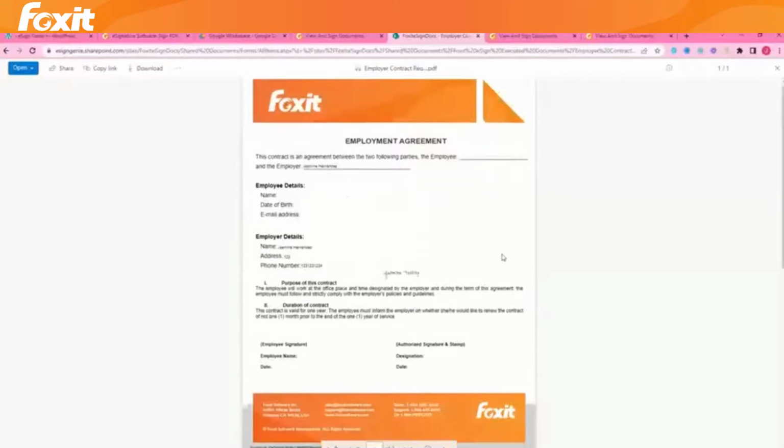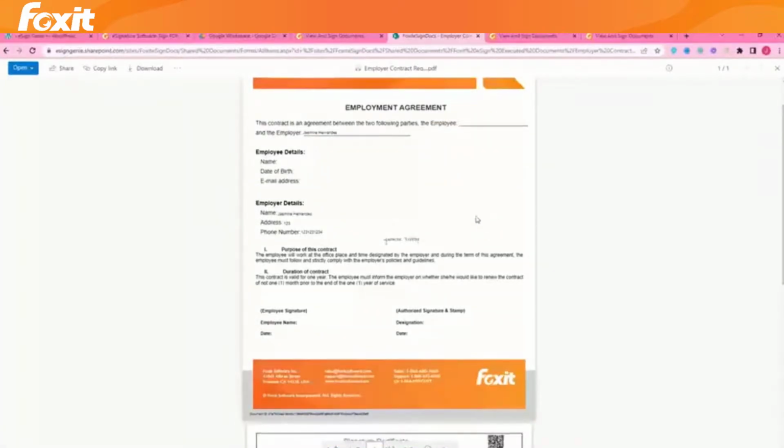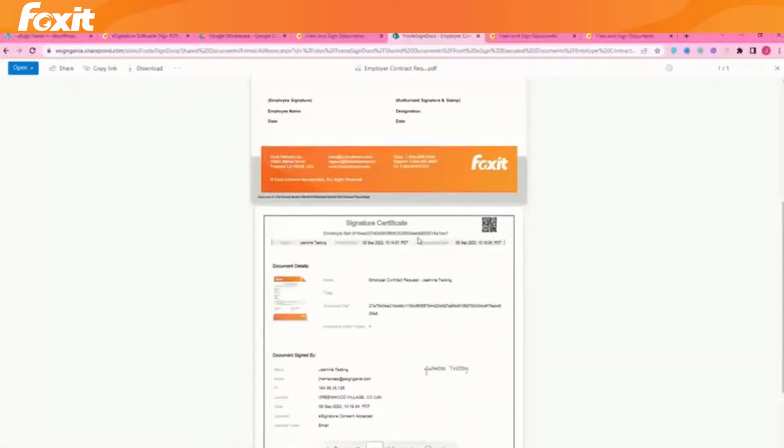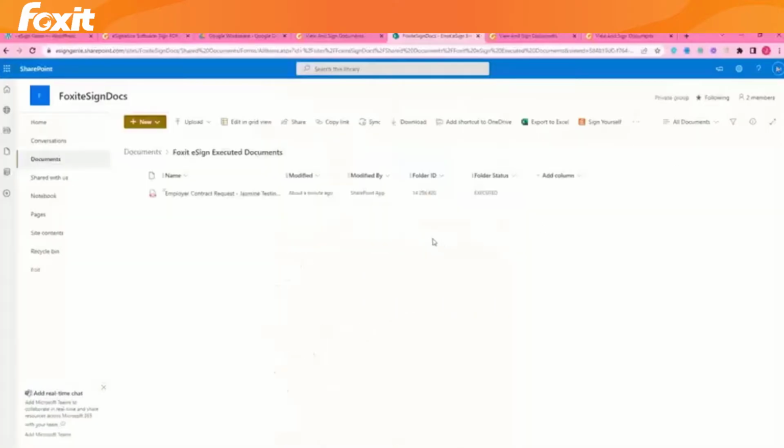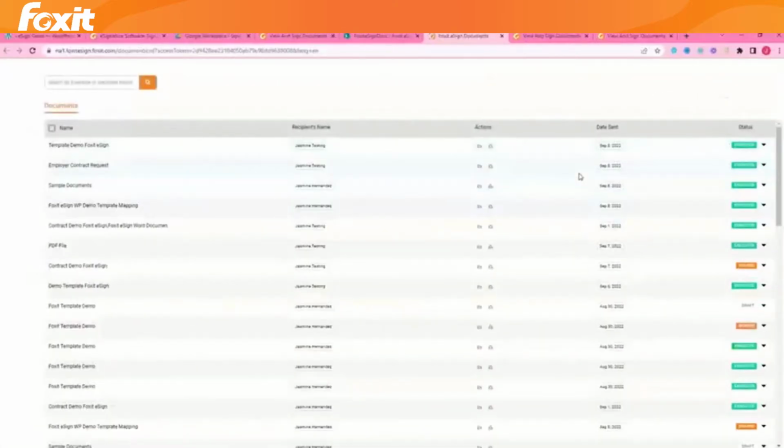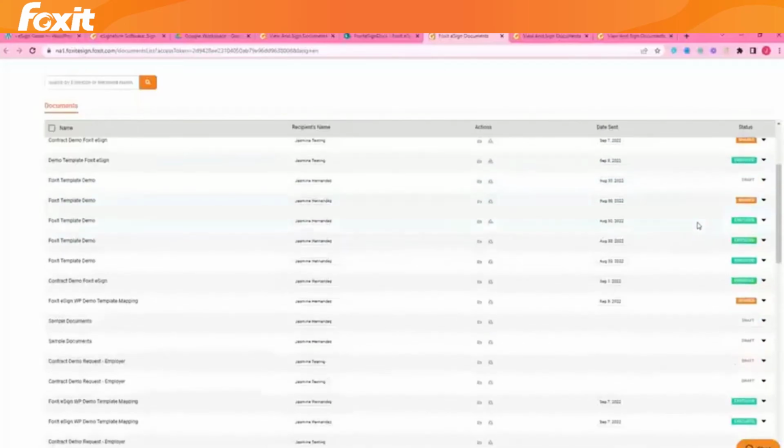But if we open this up, we can see we have the document within SharePoint now along with that signature certificate. And really quick, we can view the document status. So again, if you just want to take a quick peek at your other contracts that you've sent out, where they are, what status they're in, you can easily view those from the integration.